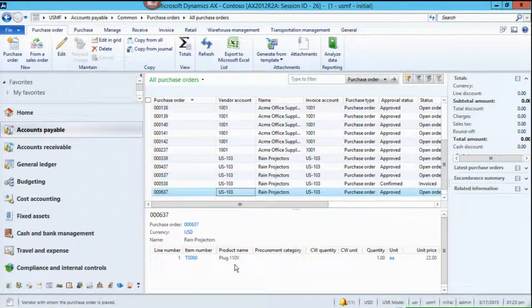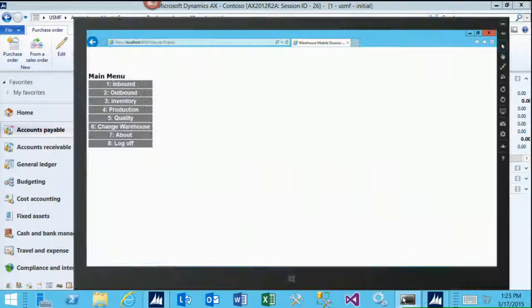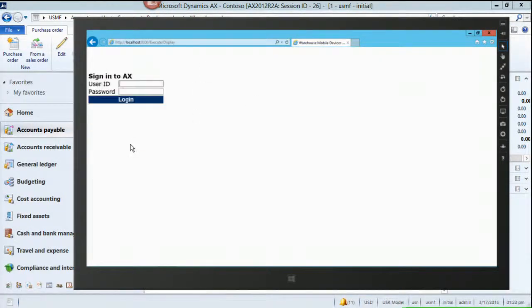I'm now going to mimic a warehousing process by receiving that into stock. So how would I do that? I'm going to jump over into my emulator here, and you'll notice I'm just going to log off and log on so you can see it.